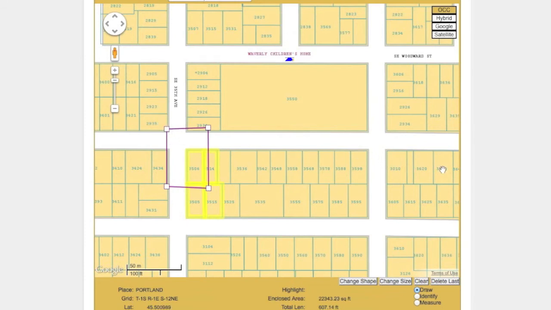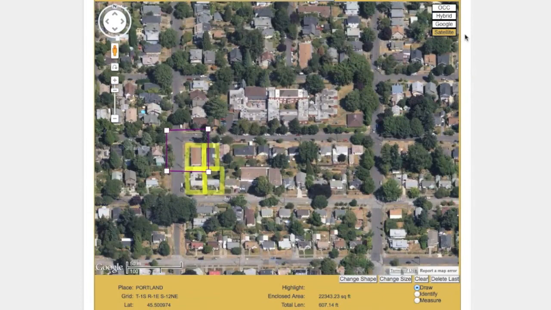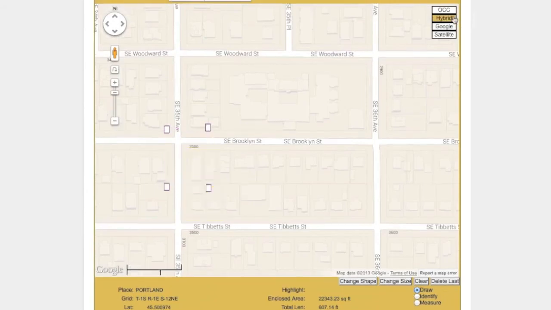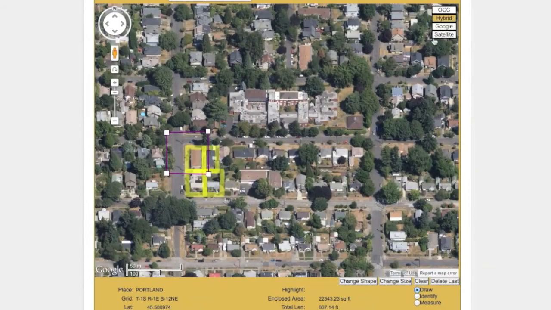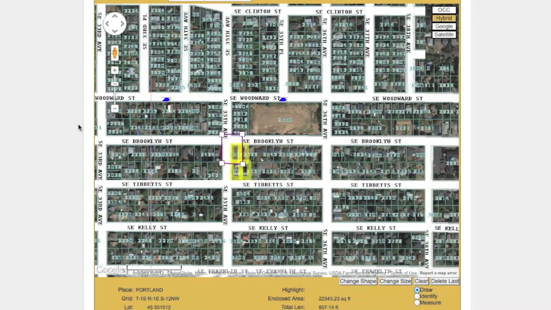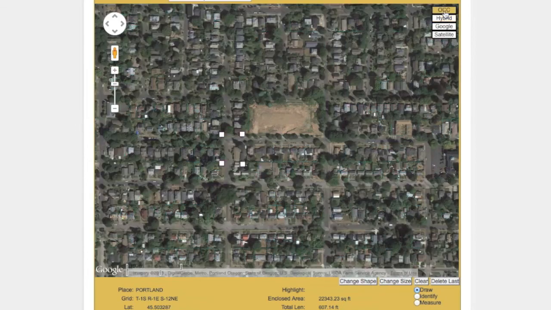You may also cycle through different map views to ensure you have mapped in the correct area. The Satellite button will display satellite imagery of the area. The Google button will display information from the Google Maps database. The hybrid map is a combination of satellite imagery and OCC mapping. You will need to have the OCC map selected in order to approve your polygon.